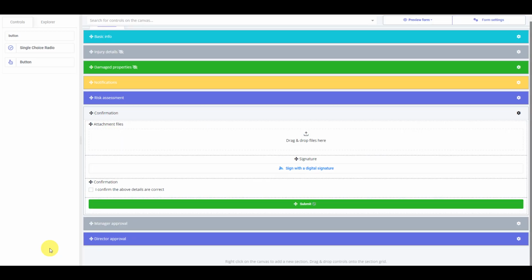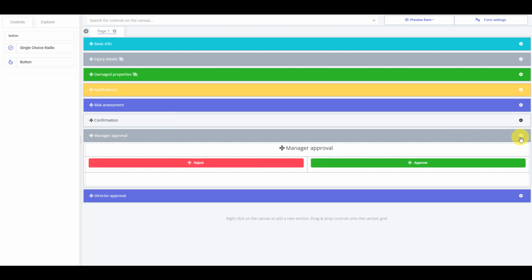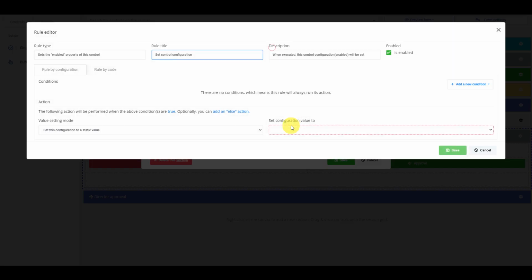Second issue is that for the approval sections, I only want to enable the whole section if the approval is in that stage. For example, I only want the manager's approval section to be enabled if the form is in that status.